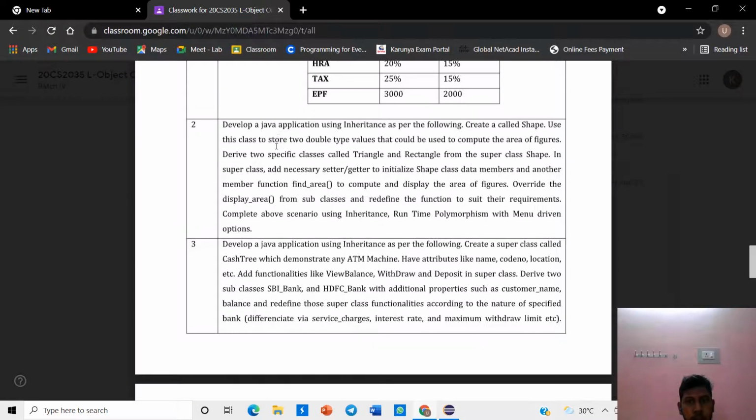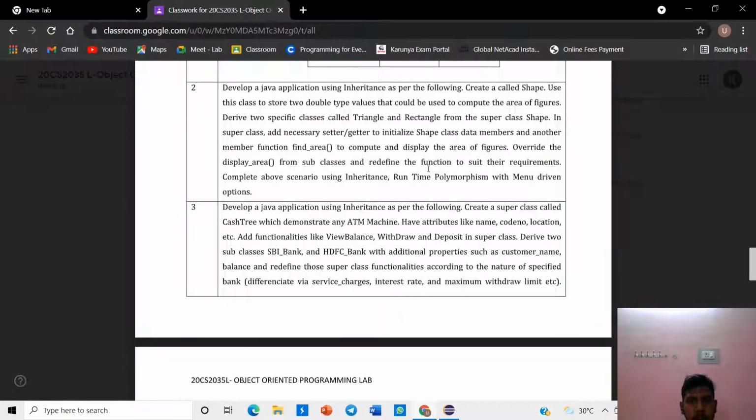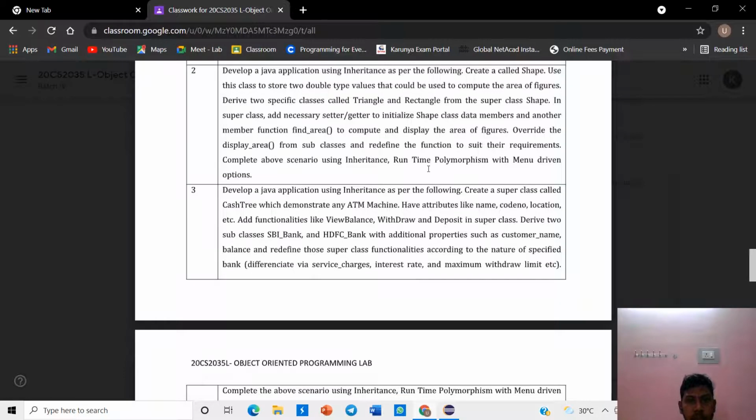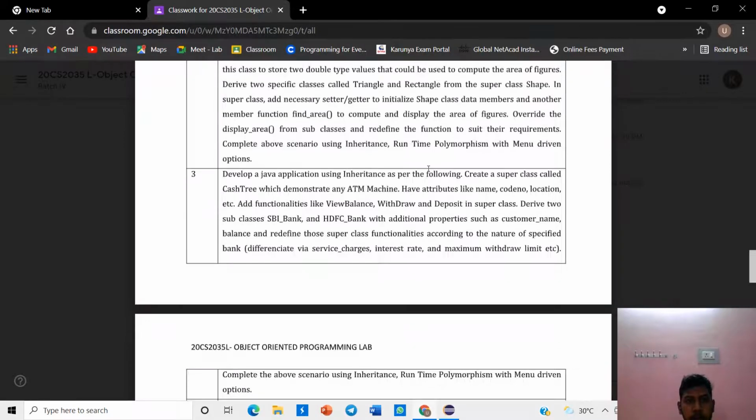and we give a superclass as shape, and we give a triangle and a rectangle as subclasses of the shape. In this superclass, we need a setter and getter to initialize the shape data members, and another member function to find the area and display the area of the figures. Override is used to display the area from the subclasses and redefine the function to suit the requirements, using runtime polymorphism with the menu driven program.